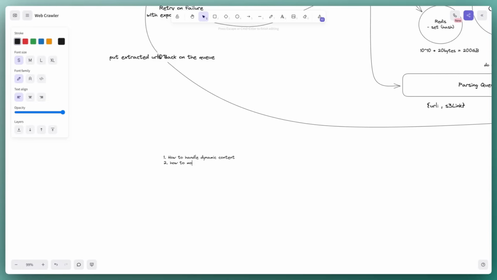Another one is how to monitor the health of the system. That's something that you might want to talk about. Of course, splitting it into different phases helped, but you can have monitoring services, Datadog, New Relic, whatever, to monitor where URLs are in each of the phases respectively and what your main errors are.